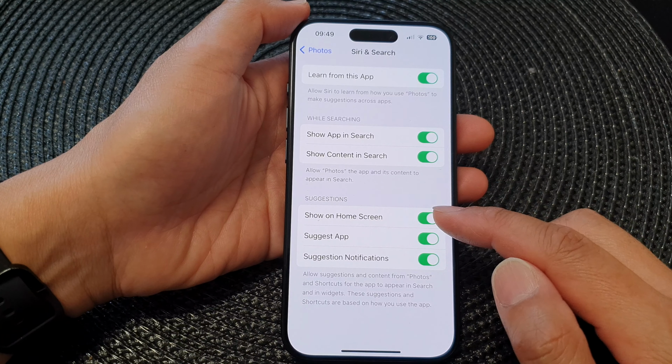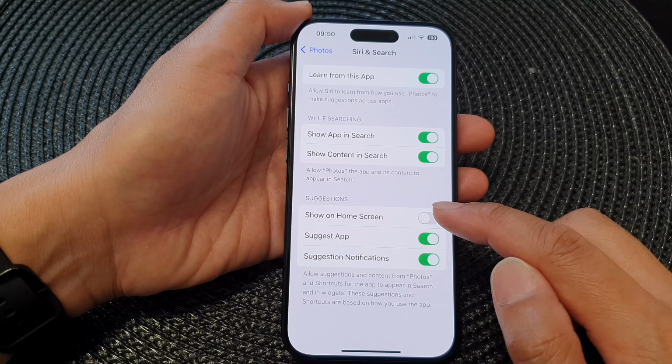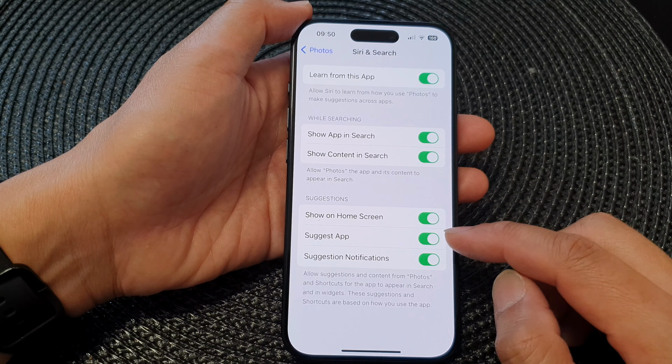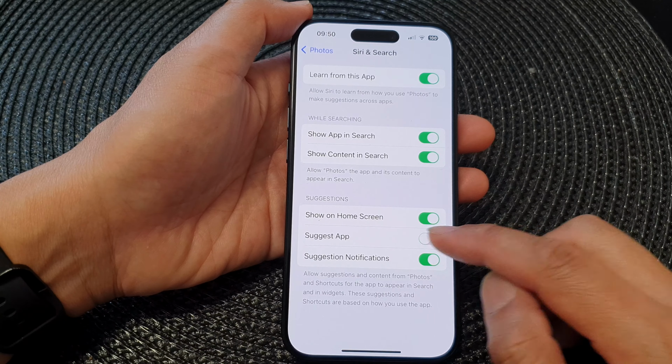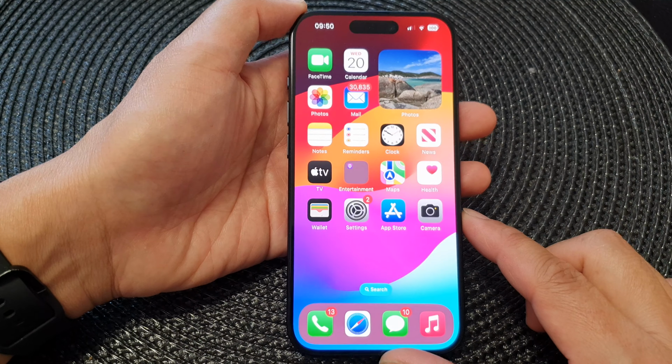So down here you can control whether you want to have it on or off. So simply switch on the toggle button and turn off any functions that you don't want to use. Finally, you can swipe up to go back to the home screen.